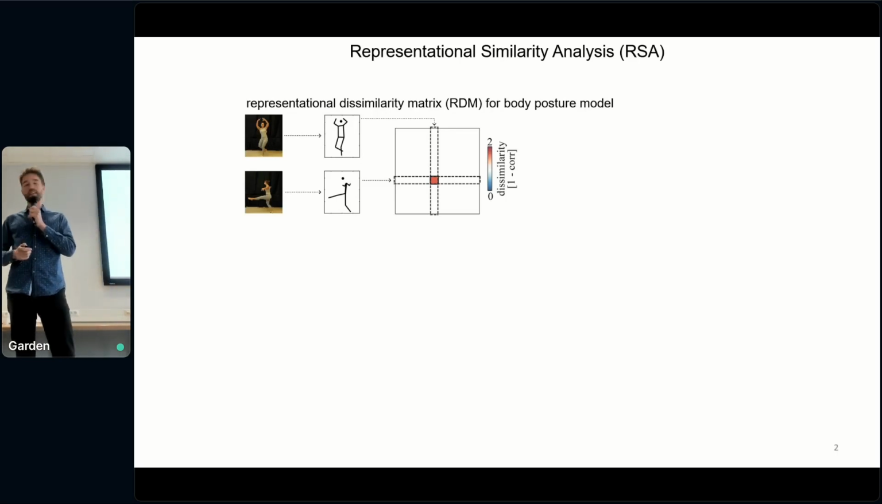Okay. Let's say we're interested in how our brain processes these stimuli, so pictures of a ballet dancer, and we want to know how specifically the body posture of this dancer is processed and represented in our brain. So the first step is to compare these two stimuli and look at the dissimilarity or the distance between these two stimuli in terms of body posture.